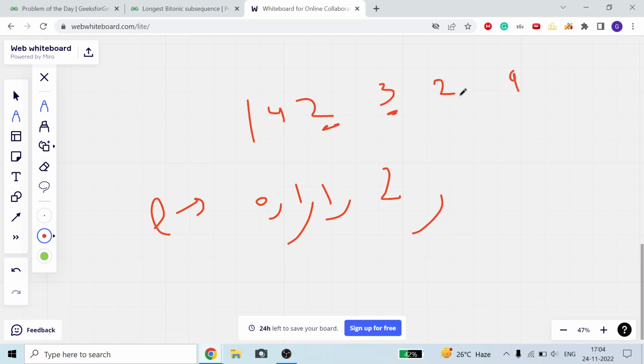Now for the second 2, can we select 2? 3, no. 2, no. 2 cannot be selected because 2 and 2 should be strictly increasing, and they are equal. 4 and 2, no. 1 and 2, yes, it can. So for 2 it can be 0 plus 1, that is 1. Now for 9, we can select all of them. We can make 2 9, 3 9, 2 9, 4 9, 1 9. Okay guys, so here our answer will be the maximum of 2 plus 1, that is 3.